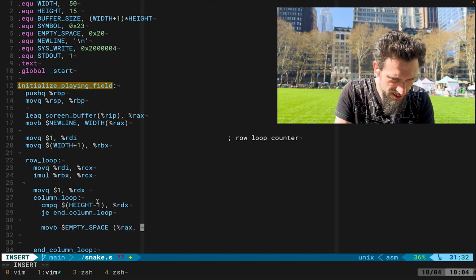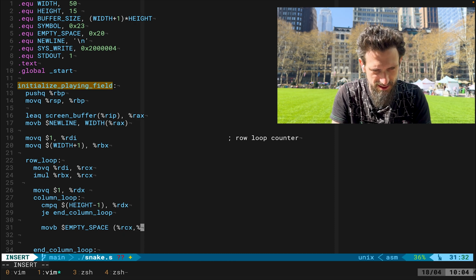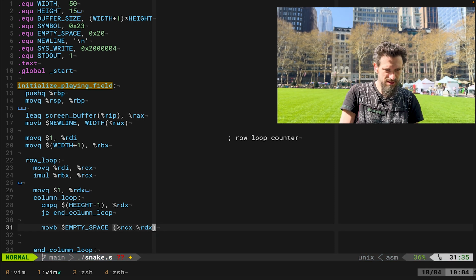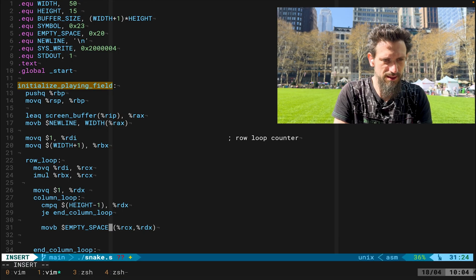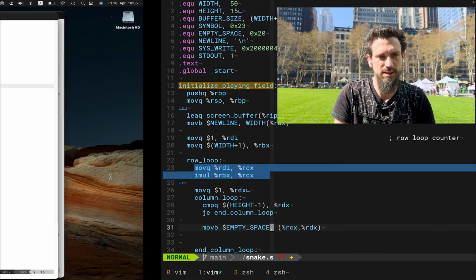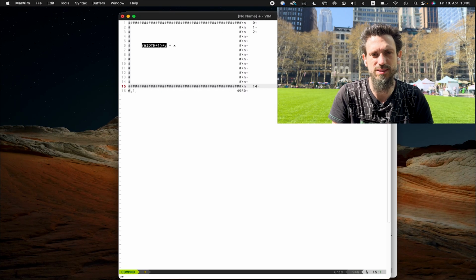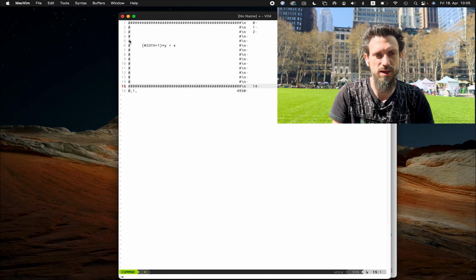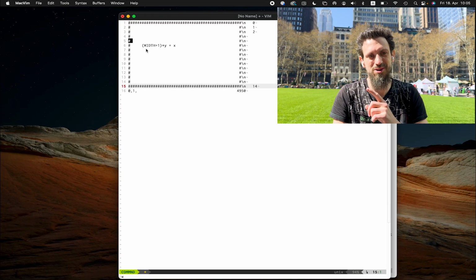RCX, and no, where's RCX, and do the RDX? Yes. Oh, I didn't. Okay. So we calculate at this point in the loop: width plus 1 times y. Every time we start the row loop, we are in the row. So that's why we call it the row loop.